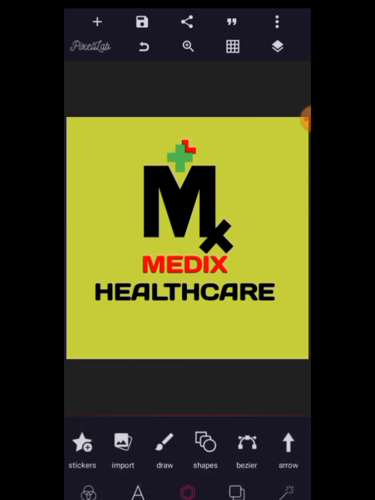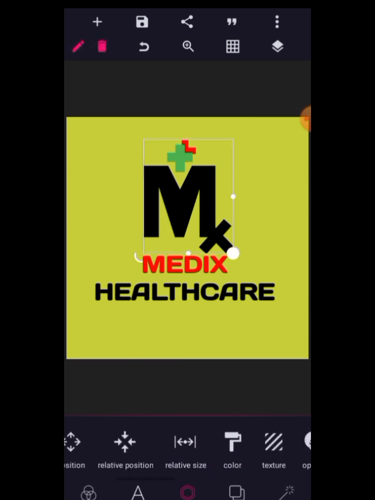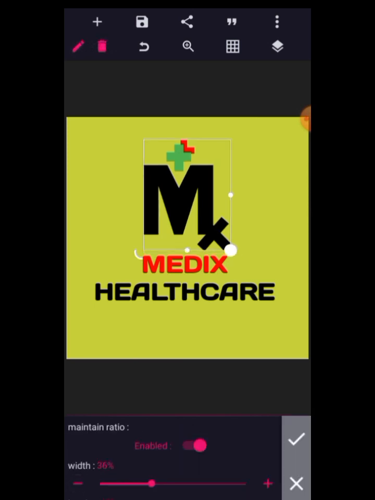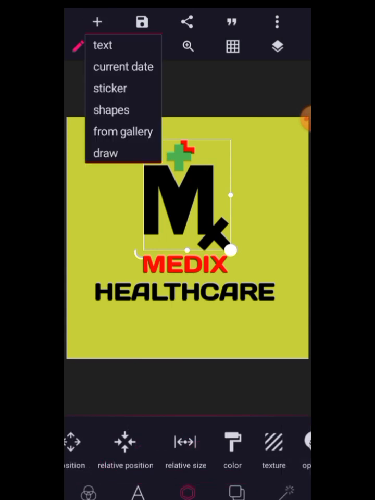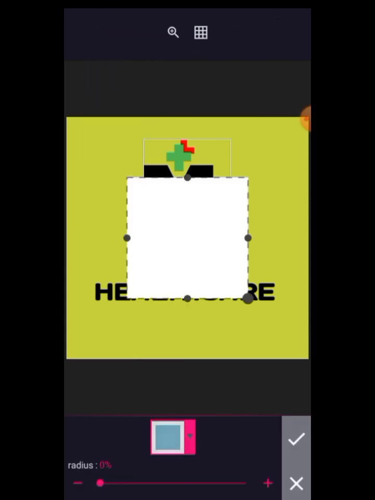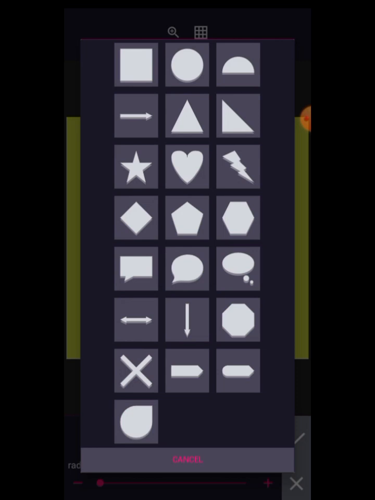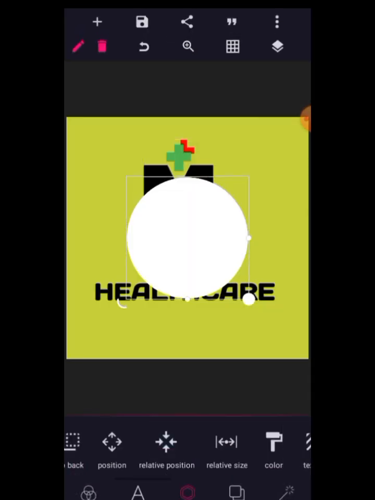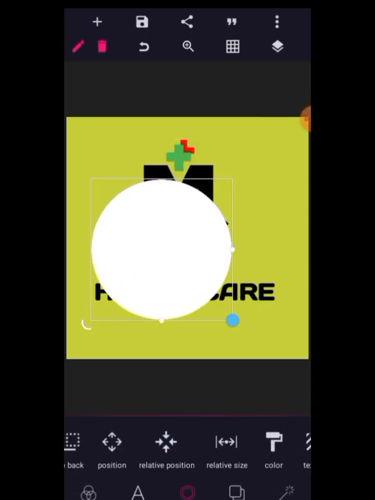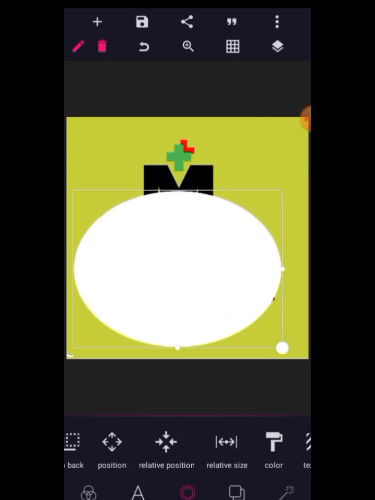Good. So I'll have to pick another shape here. I'll go to shapes, then select a circle shape, which is this. Increase the size, increase the width this way.